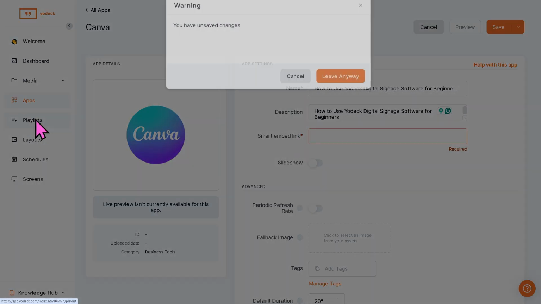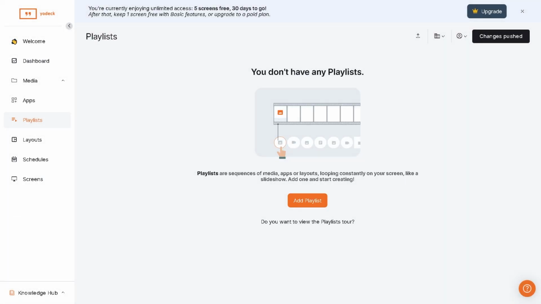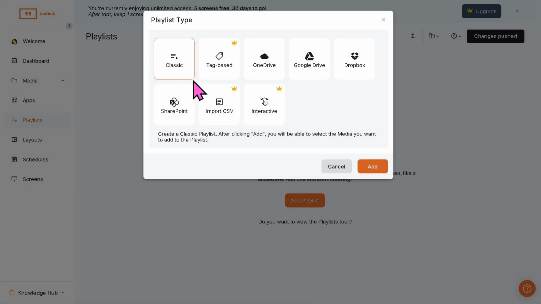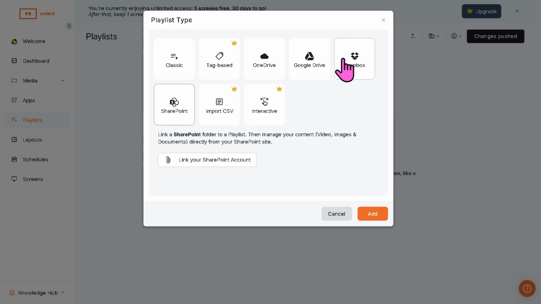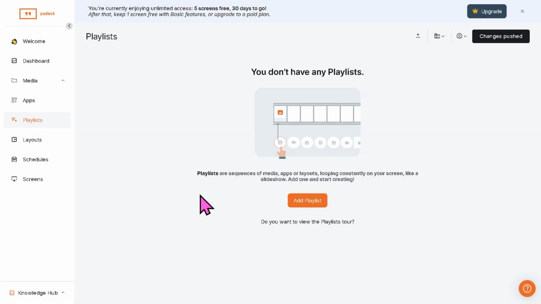And then after the apps is going to be the playlist, allowing you to organize your content into a sequence. Now, instead of displaying one image or a video, you can choose and combine multiple pieces of media into a playlist that plays continuously in the order you choose. You can choose from a classic, SharePoint, OneDrive, Google Drive, and Dropbox. These icons require you to upgrade to the premium plan so that you can unlock all the tools and features. Okay, so essentially this is perfect for rotating advertisements, announcements, promotional videos, or informational content.